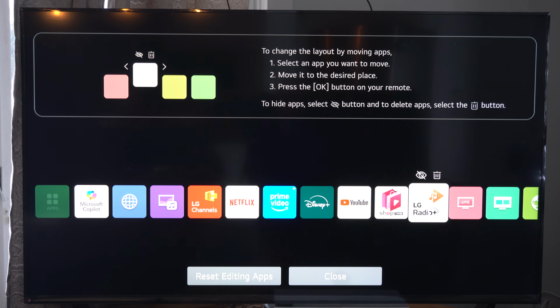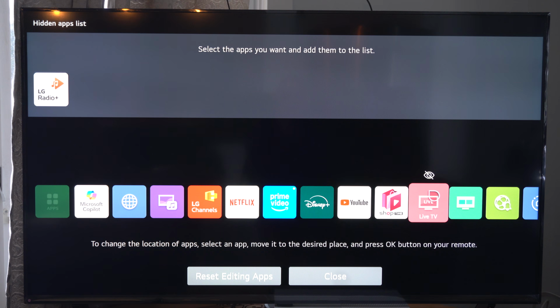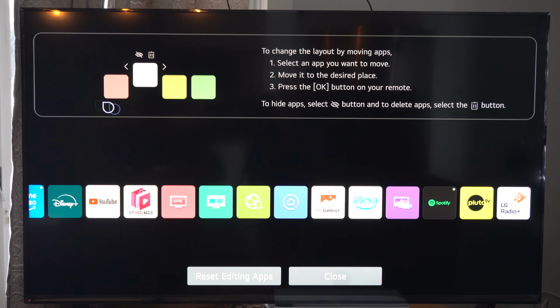So let's go to the LG radio. I might not use this. So I should be able to just select it and go to the eye. And this can hide it, or you can delete it from there. So you can decide which one you want. So I don't think I'll use the radio option. I'll just go to like Spotify or something like that.